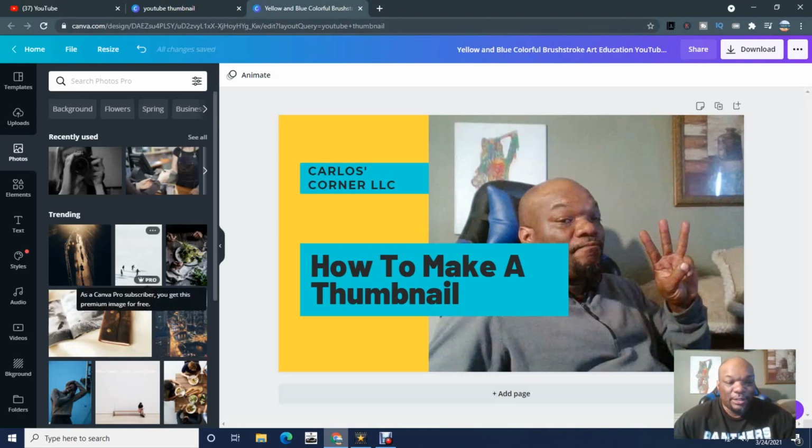Right here, this one says Pro. This one says Pro. If you use the paid version of this application, then you're able to use the Pro ones. Some of the photos are just a little better, but it's not really a big deal. I've made it work with the free version.